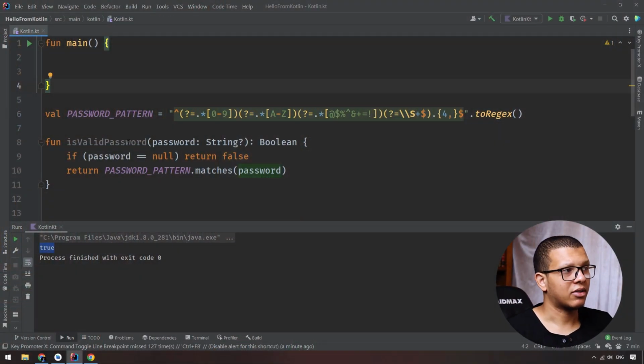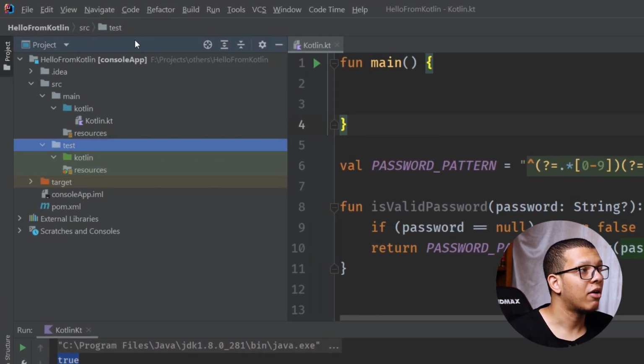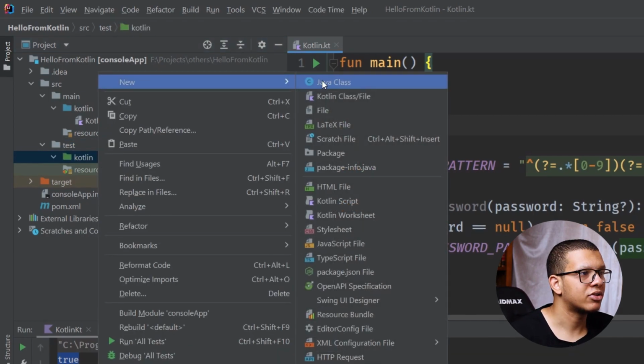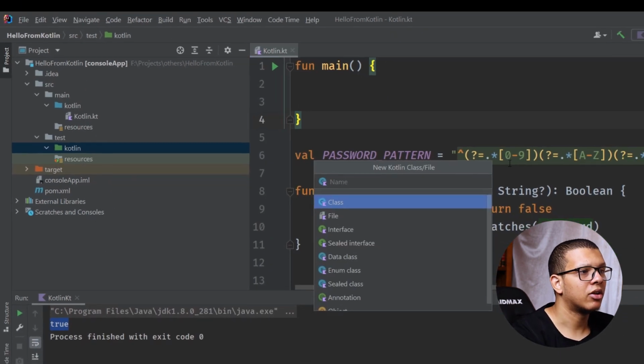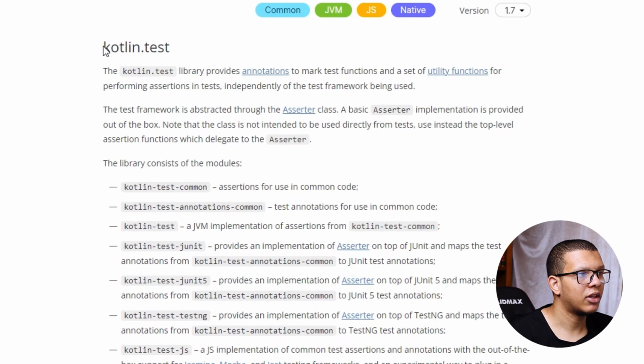So in order to write tests, go here to the project, and here you'll find something called test. Now here I'm having a simple Maven project. We will see how we can do it, and also in Android Studio. Here you can just write a class. Let's call it PasswordTest, something like that. And we will be using Kotlin tests. Kotlin tests are this package, kotlin.test.